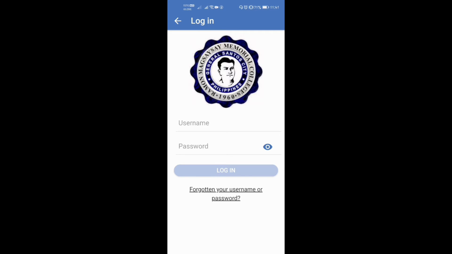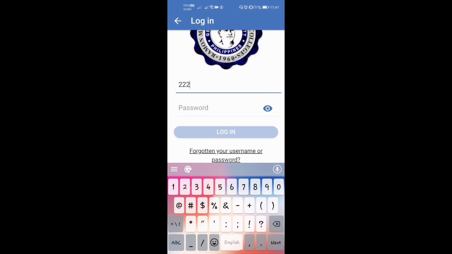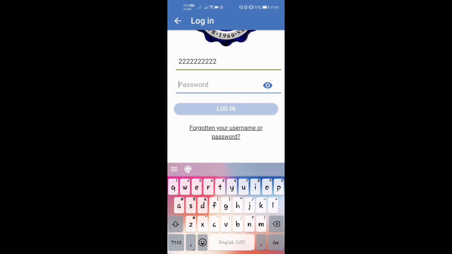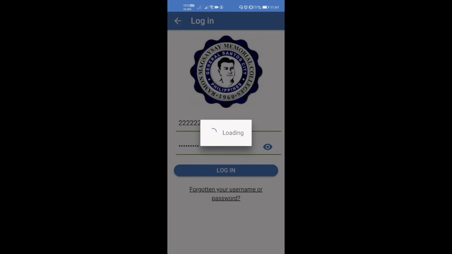So this is your preface or the login screen. Now if you remember what I told you before, that you will need to use your ID number to log in. Okay, I have a new student there. And then the default password that has been provided to you. Okay.